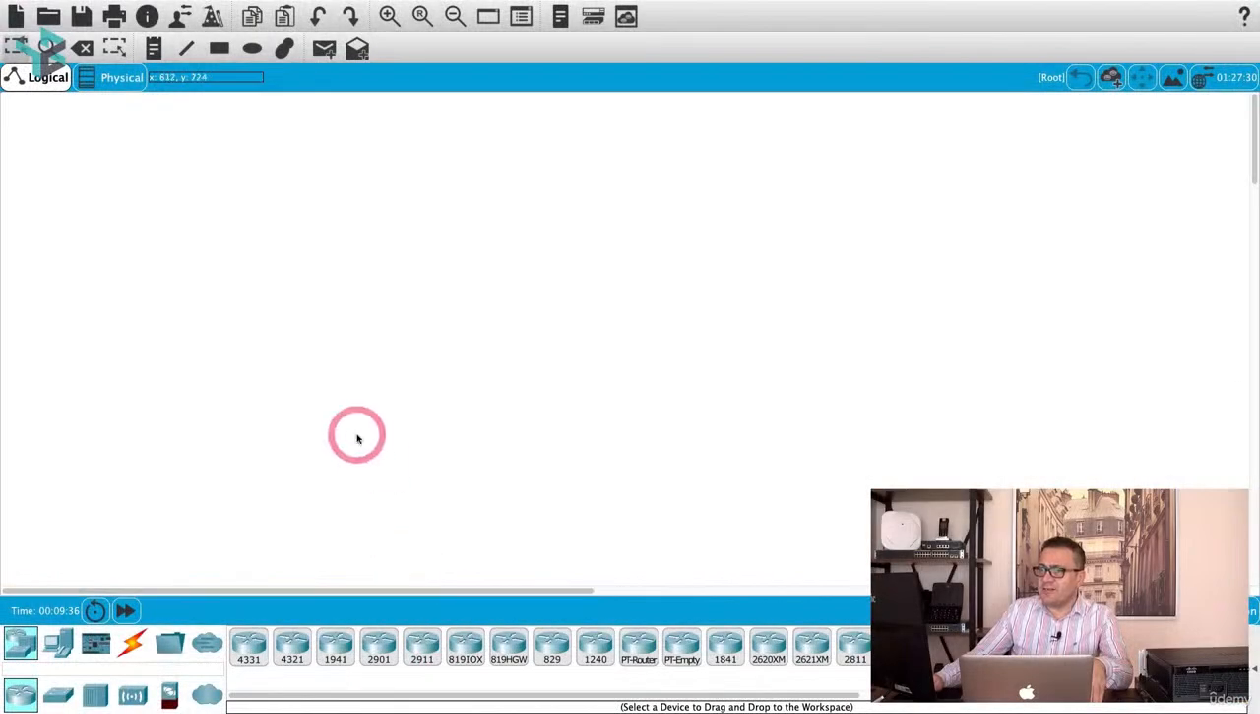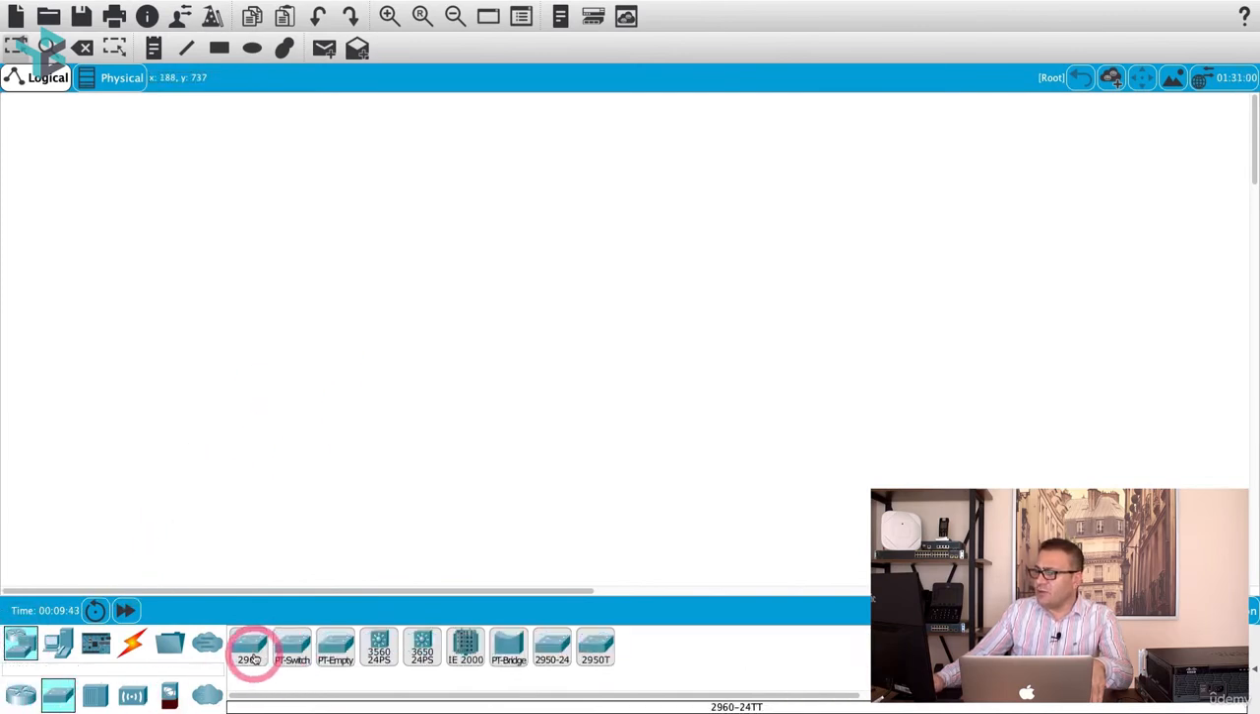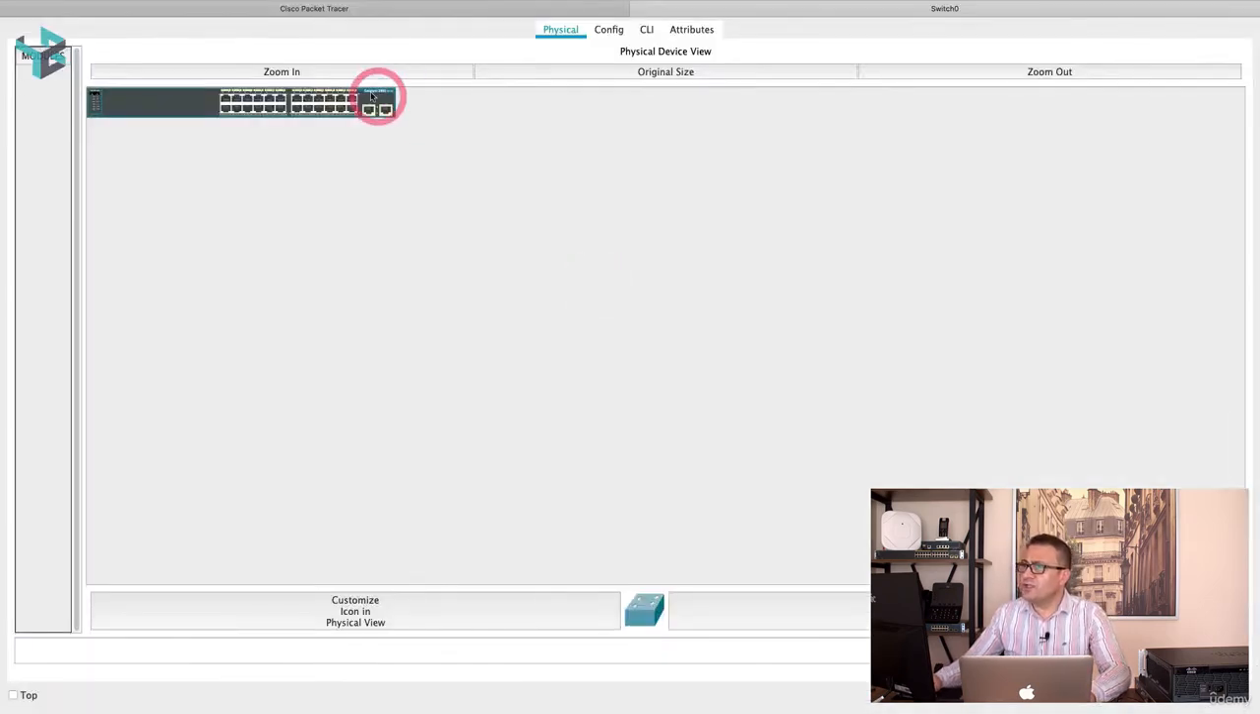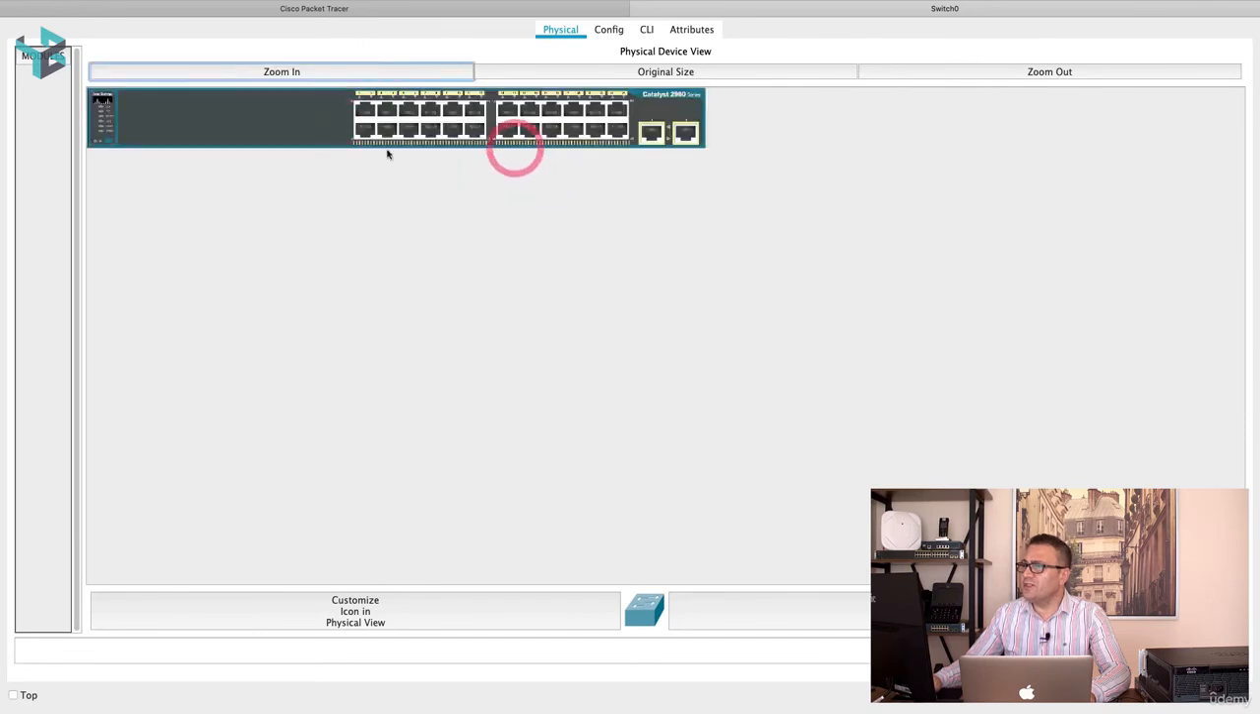Let's open Packet Tracer, and from here we come to the switches from our network devices and select the 2960 model and put it here. Let's click on it once. When we zoom in from here you can see the physical appearance of the device. This device is a switch with 24 ports and 2 uplink ports. Let's come to the CLI right here.